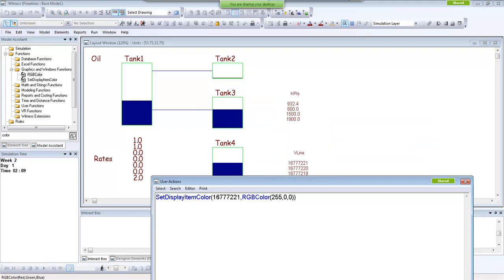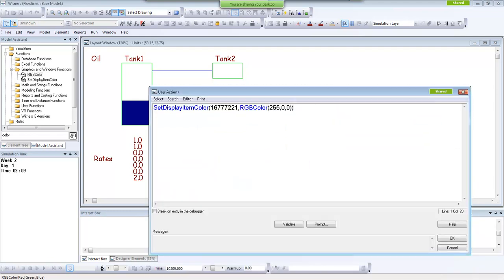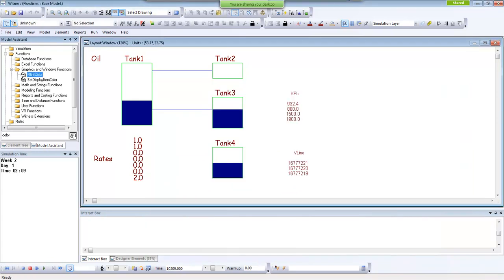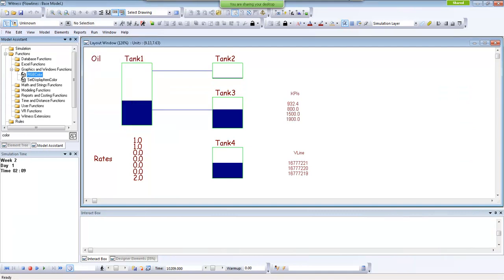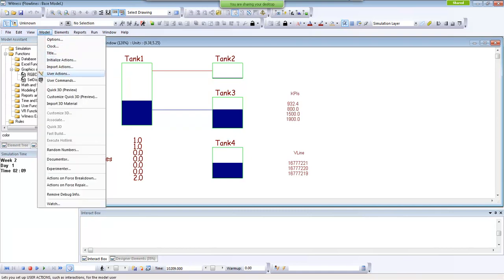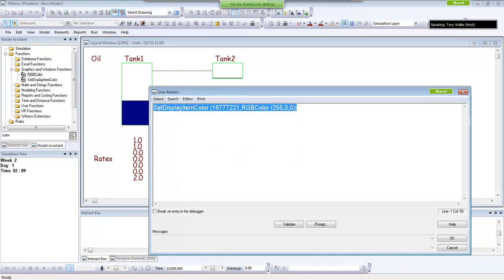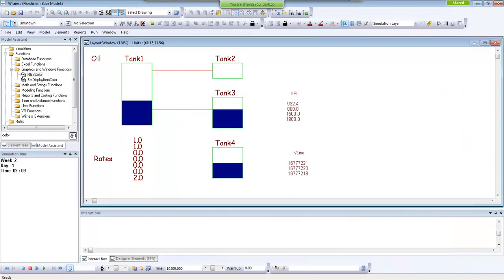And when we run that action, that sets the display item color to that color. What we'll see is, when I run user actions, that top line changes to a red line in the model. Now I'm going to take that function that I've written and put it into immediate actions down at the bottom here.